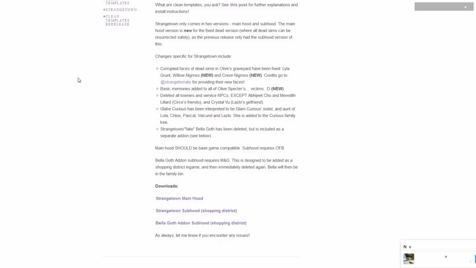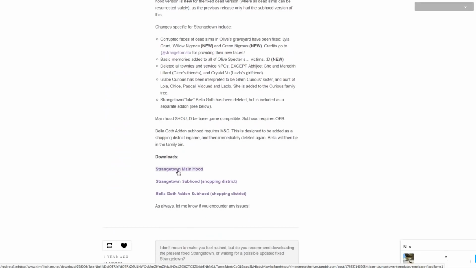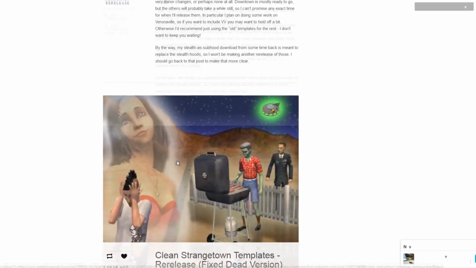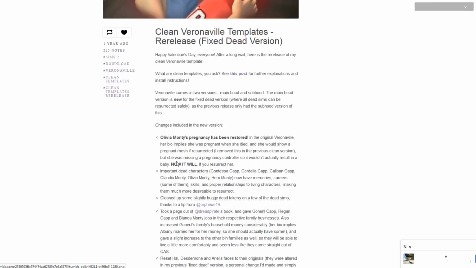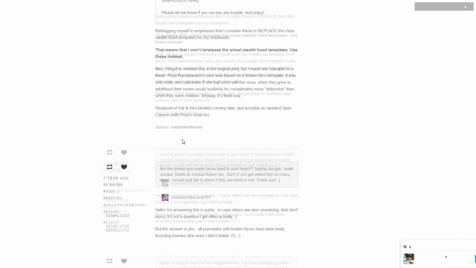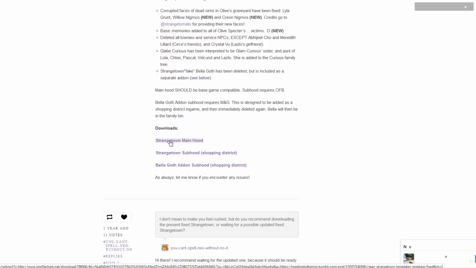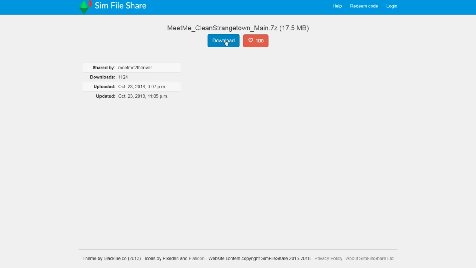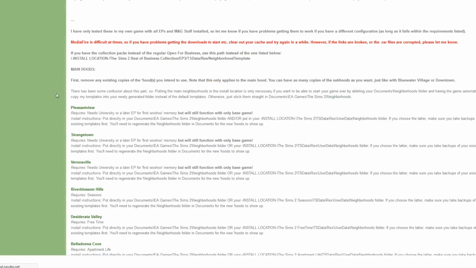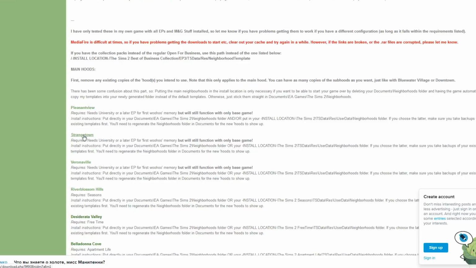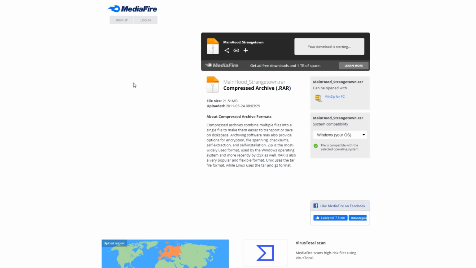So the best way is always downloading the clean version of Strangetown or any other neighborhood that you want. So this site is a very good one to get those, right? There are plenty of different neighborhoods that are clean. Clean means that they are free from any kind of bugs and incomplete data that is in the basic neighborhoods, unfortunately. Oh no, it's SimFileShare. That site is... crap. Okay, this is Mediafire, so I will use the older version of the clean neighborhoods. The link in the description will be for the newer one.